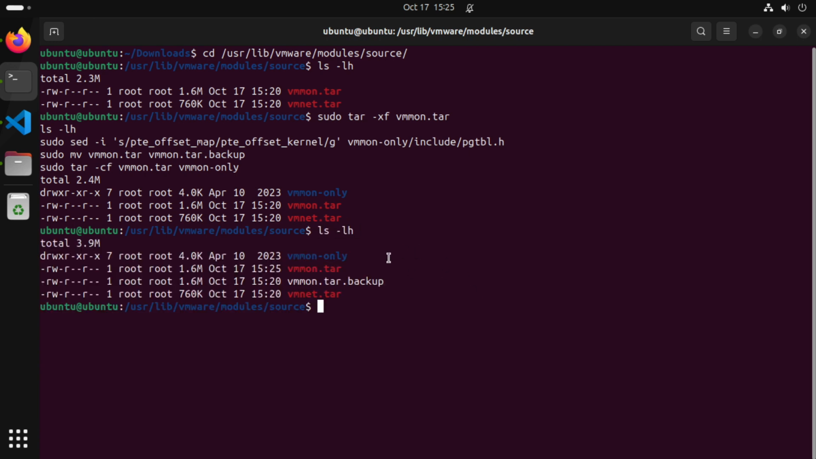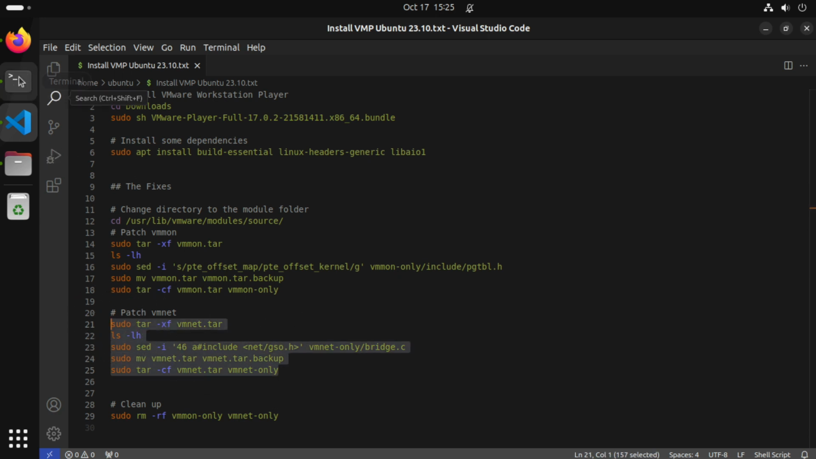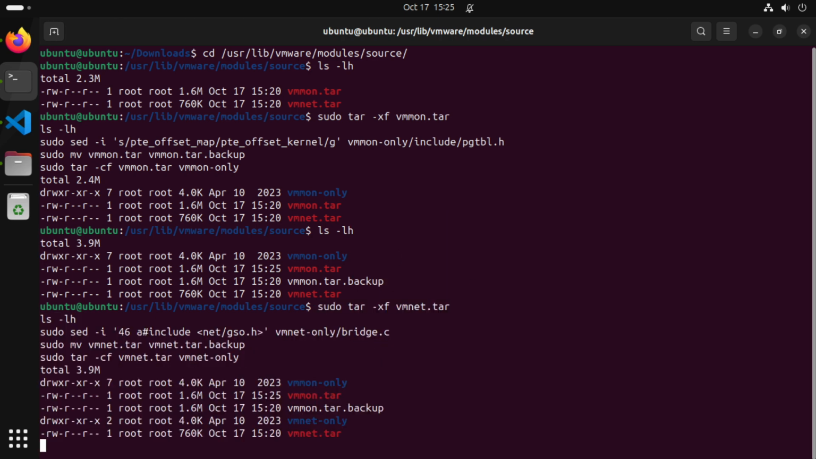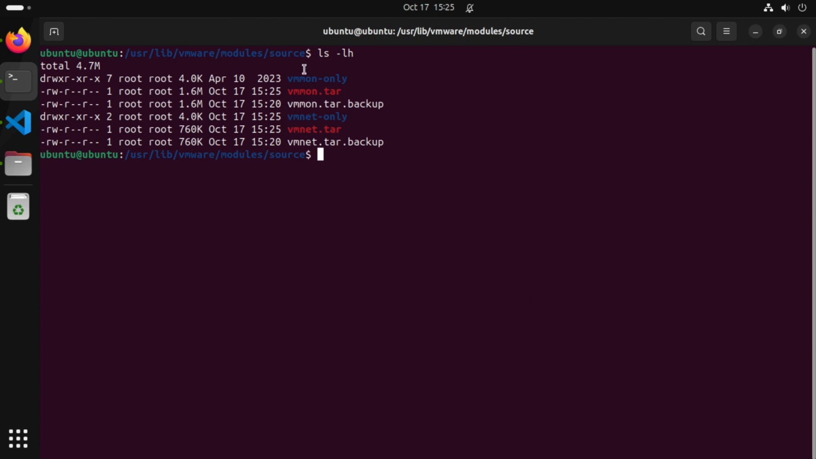So we can see we've got our backups. We've got our new fixed version, and we've got the folder there that we extracted. So we're going to do the same for vmnet. We'll paste that there into the terminal and run that. And that should have fixed vmnet. So we've got our extracted folder, vmmon, our new vmmon.tar, our old vmmon.tar backup, and the same for vmnet.